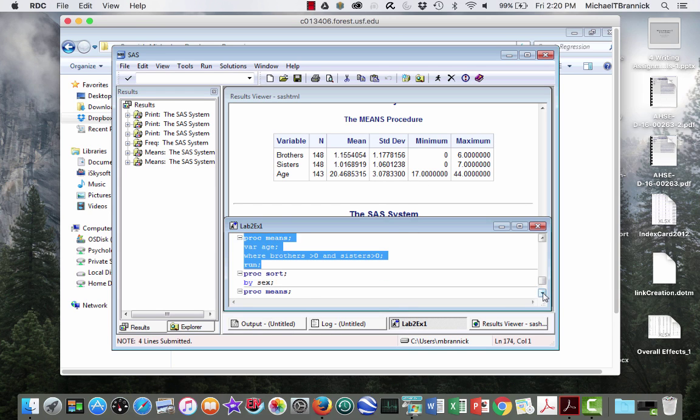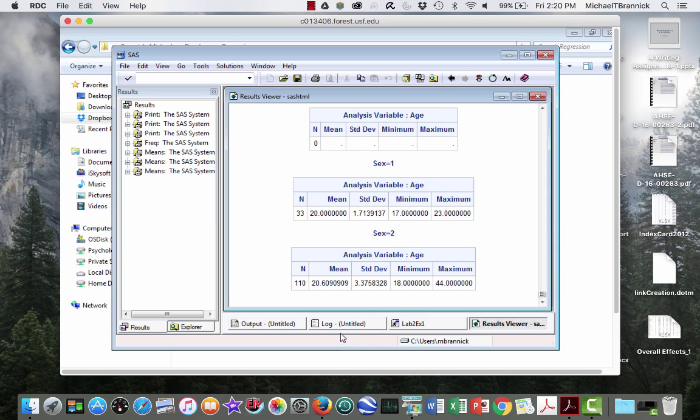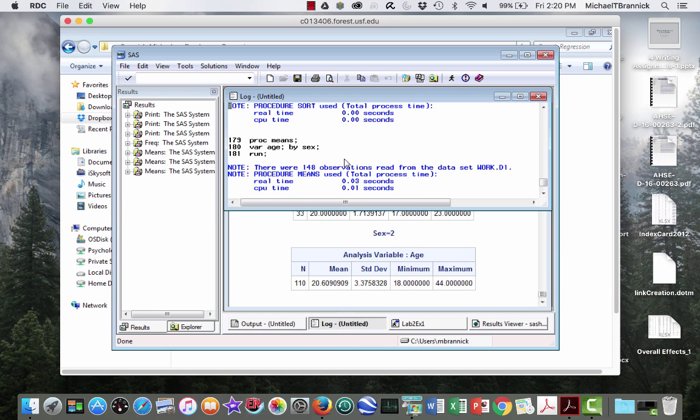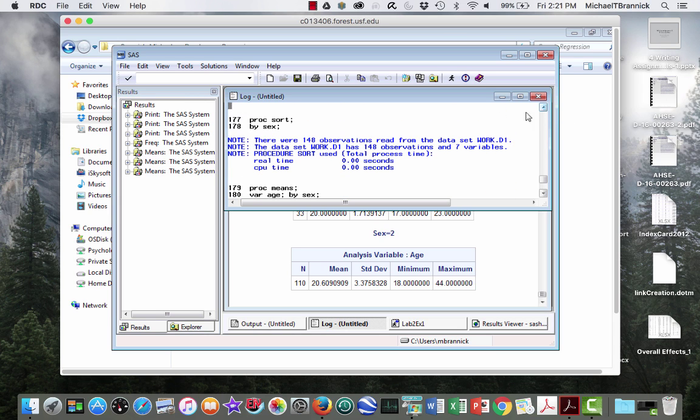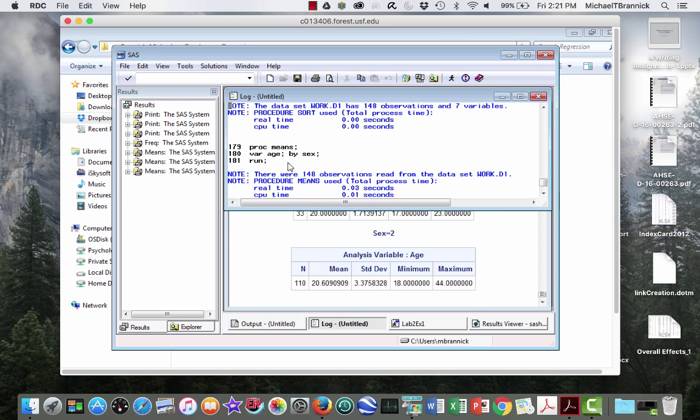Now proc sort by sex. Proc means variable age by sex. Here we have proc sort by sex. It says there were 148 and it output the same thing, but now they're sorted. And now you say proc means I want age, but I want it done by sex. It can do it. It will give you an error if you don't sort it first.